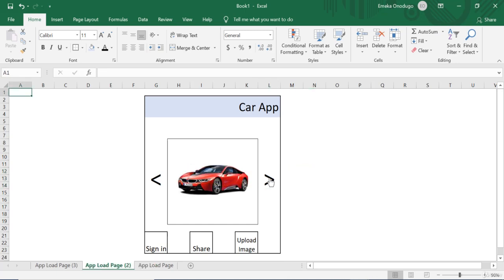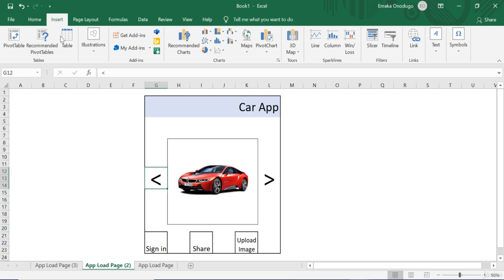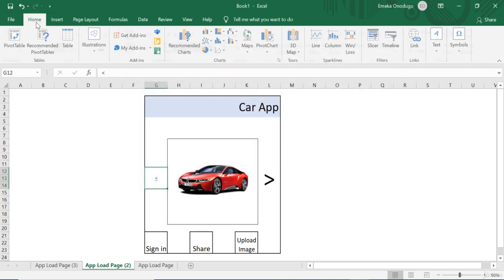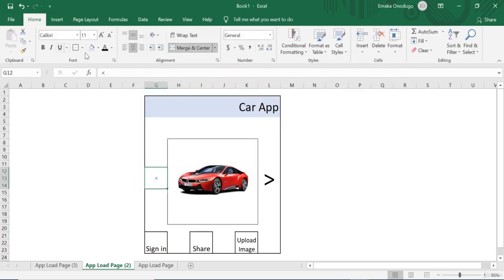When I click on it, it takes me to the next one, right? And I want to be able to go backwards by clicking on this one. So you guys know how to do it. Quickly do that before I show you. I'm just going to come to Insert, come to Link, and I'm going to say go back to App Load Page 1, click OK. Then I'm going to get rid of the underline. I'm going to increase the size back to normal.